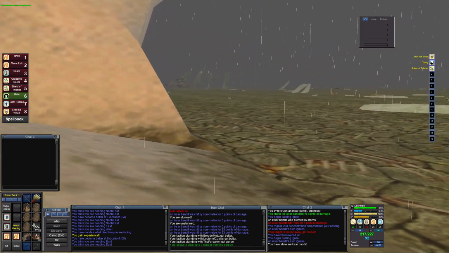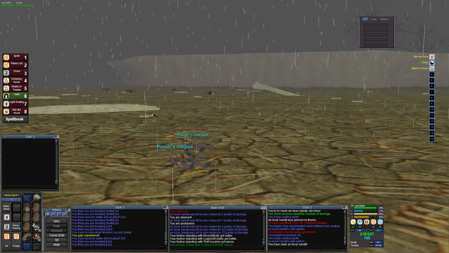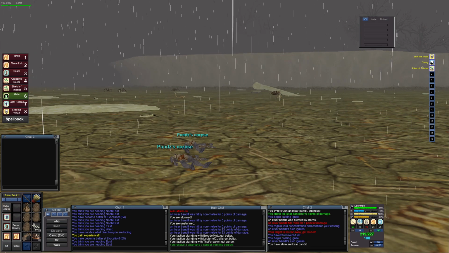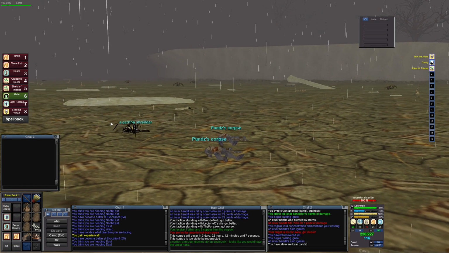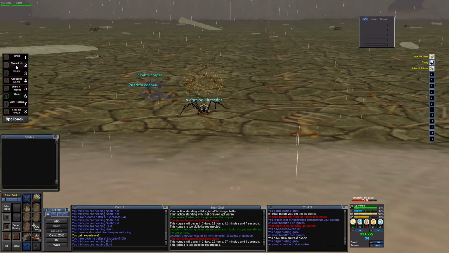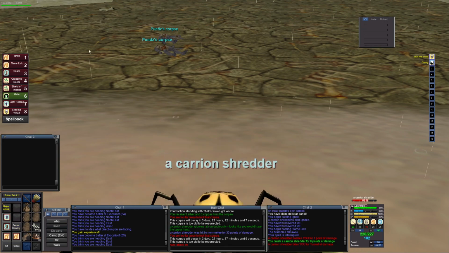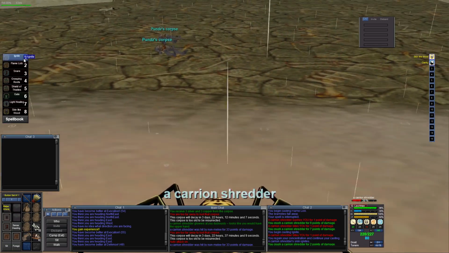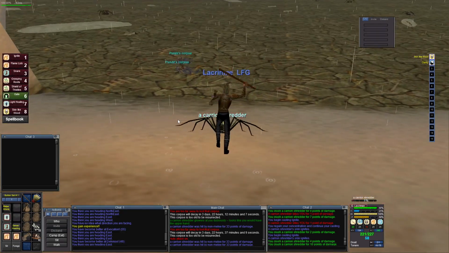Okay, so I wait for something to run by. Let's get some music going. I just put on the same music that I've been listening to. Here we go. So carrion shredder. It's green. Let's just nuke it. It's green. Be easy kill. Nuke it down.